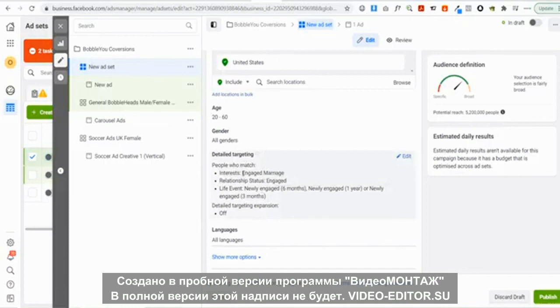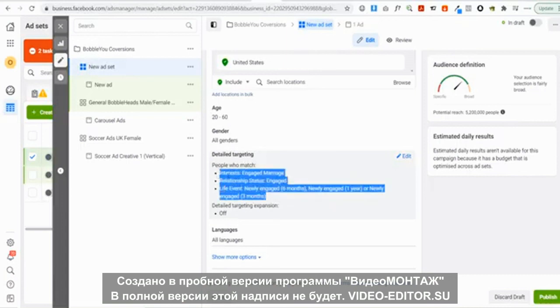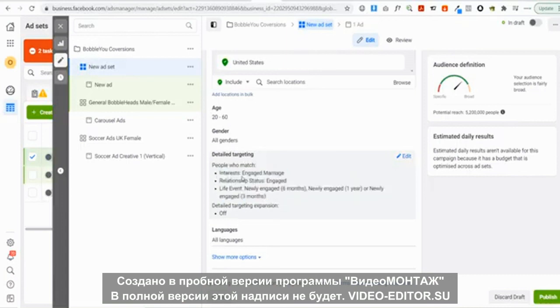So you can see over here, interest is engaged, marriage, relationship status is engaged, life event newly engaged in the last 6 months, newly engaged in the last year, or newly engaged in the last 3 months. So there are some really specific things that you can target when it comes to personalized print on demand, depending on what type of product you are selling.